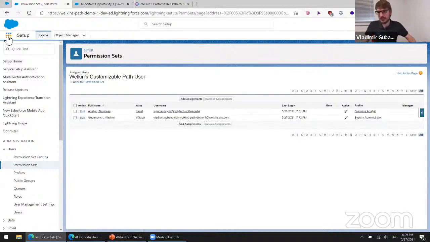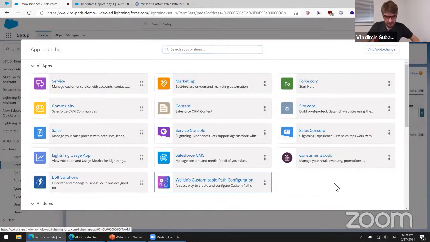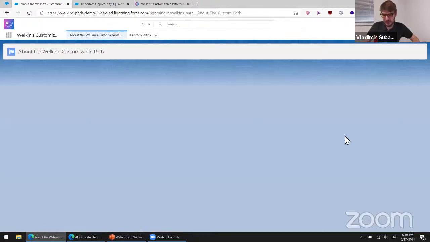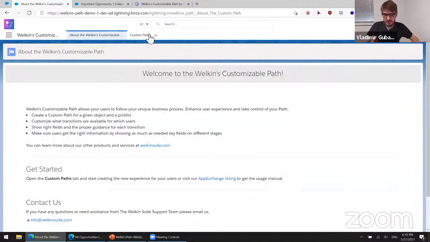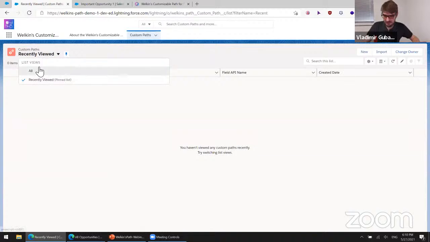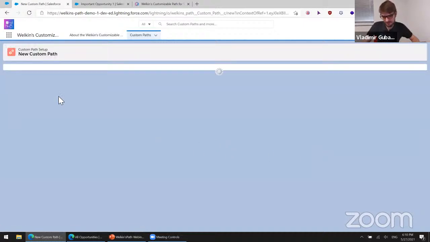Now let's start creating our custom path. So I will switch to the special application that we have. It's called Welkin's customizable path configuration. Here is some standard general information. And I switch to the custom path tab. I don't have any path yet, so I will just create the first one. Let's see how it works.